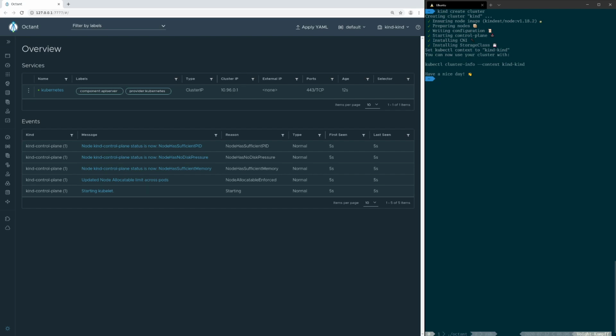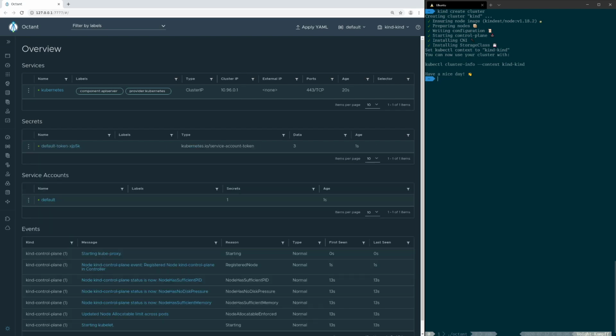You can see that the cluster is starting to come online in the events pane, and as things continue to happen, more things will start to show here. We can see now there's the secrets and the service account, and kube proxy has been started, and our cluster is ready.